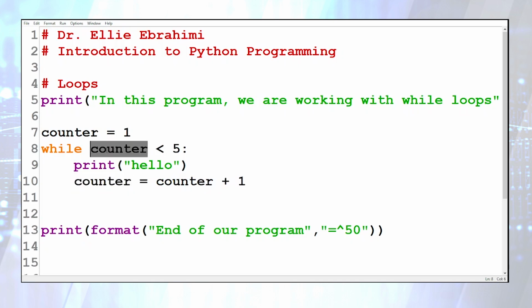It comes back here, is 2 less than 5? Yes, still less than 5. You print hello. Now, you have 2 plus 1 is 3. 3 is less than 5. So you see, go back to your condition. You print hello. Now you have 3 plus 1, which is 4.